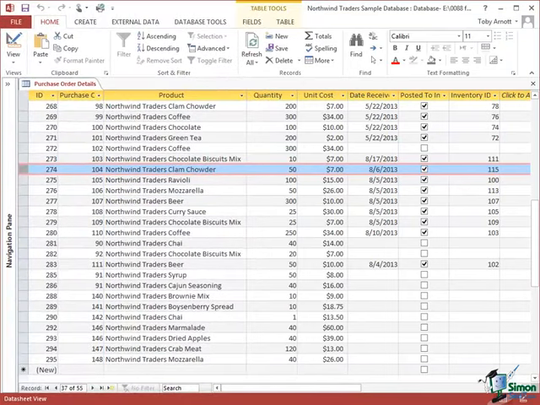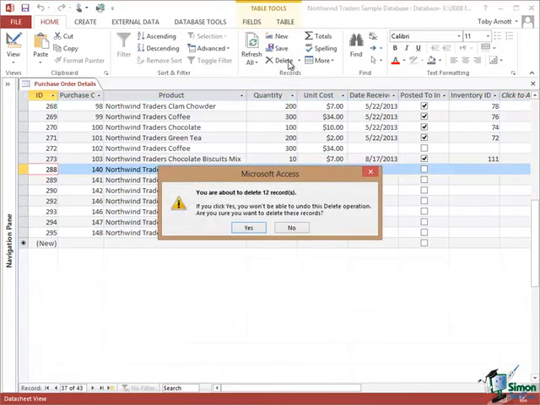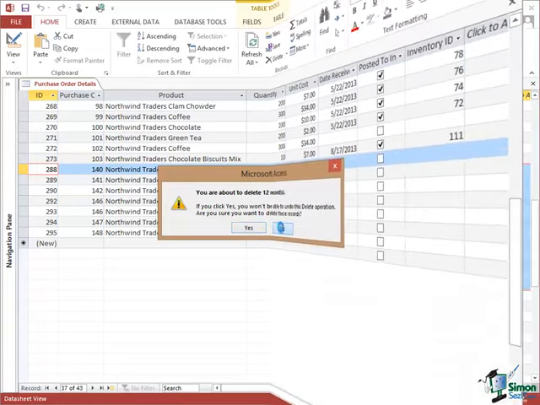Now I'm sure you're familiar with deleting records in Datasheet view. If you have a single record selected, you can just use the delete button there on the ribbon. If you want to select a number of records, select the first one, hold the shift key down, select the last one, click the delete button, and of course you're given this warning. Once you say yes to a deletion, that's it. You cannot undo a delete operation on those records. In this case, of course, I'm going to say no.